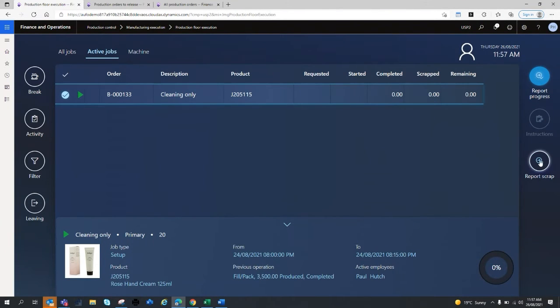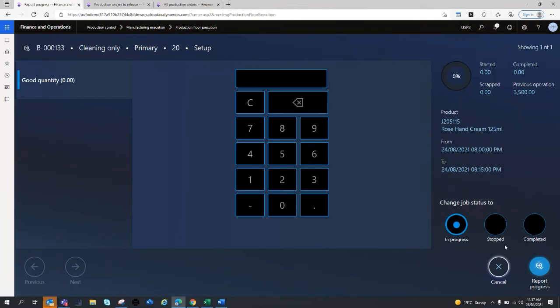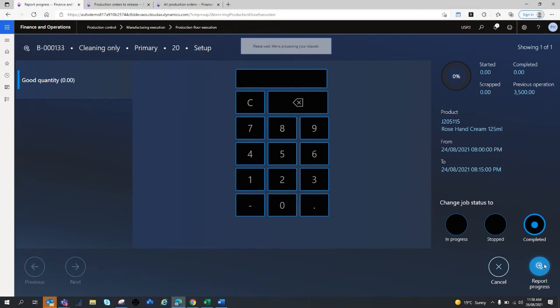You can also report scrap as you're going through it as well. So if I go into this one here, and I'm just going to go report progress. And this one here, because it is a clean down, so it's a primary, so it's considered as static time, and I can say, yep, all right, I completed this job now, and I go update. Okay, because that job's now complete, that should now free me up to start other jobs.